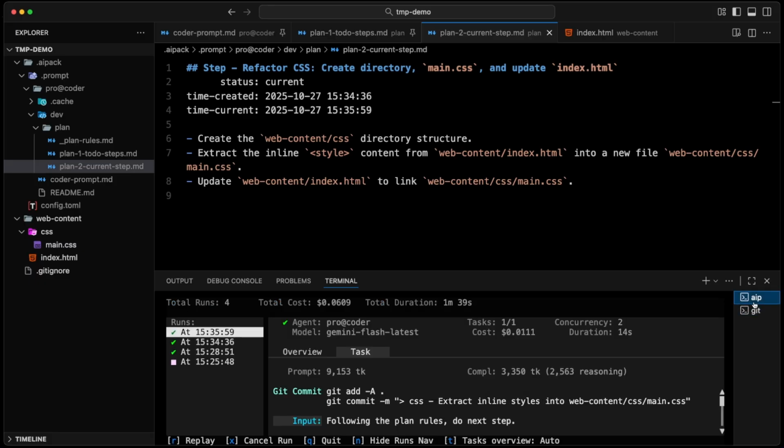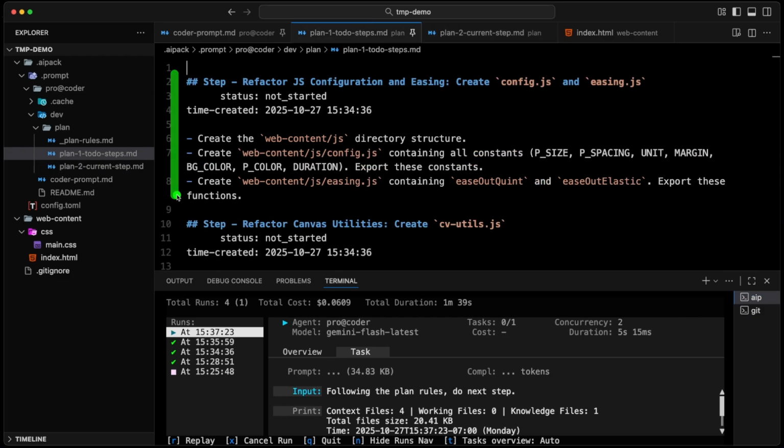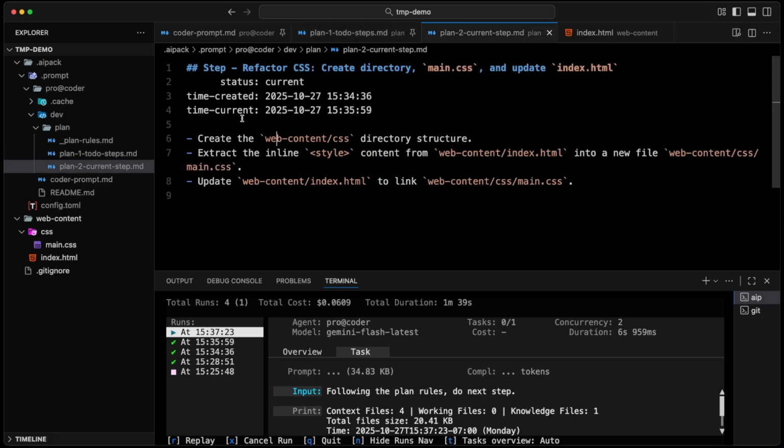Now, the cool thing is we can just go here and we can just press R again to replay because it will take the next one and it will move it over there. And then this one will move to plan 3, done steps. And so we have this pipeline here of steps that goes down.